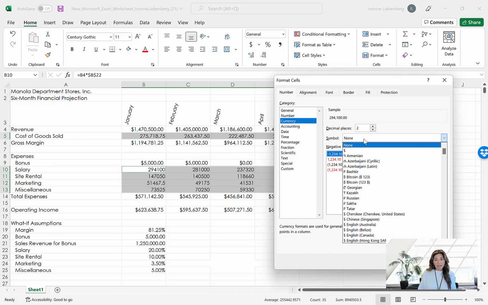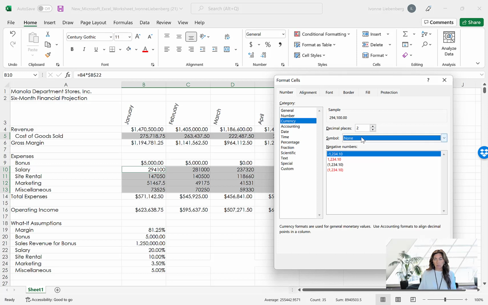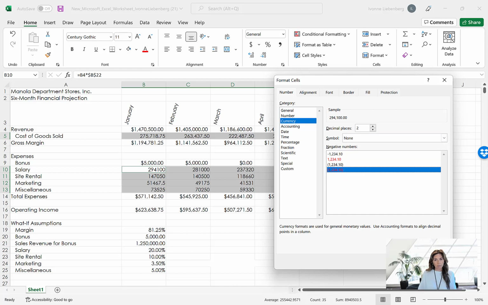This time we want to select None in the symbol, right? So we don't want the $ for these numbers. And we want to select the red font color in parentheses for negative numbers. So the last option. All right, we're going to click OK.